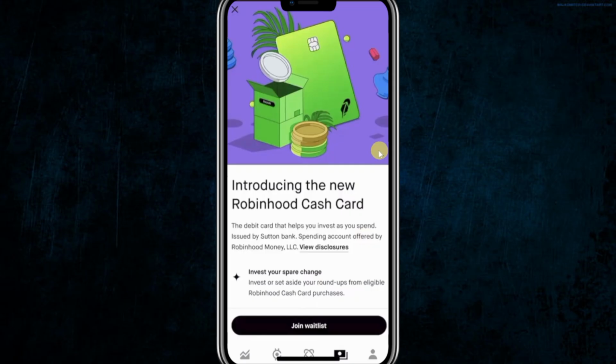That's it. Download the app, sign in, apply, get approved, and start using your virtual or physical Robinhood cash card.